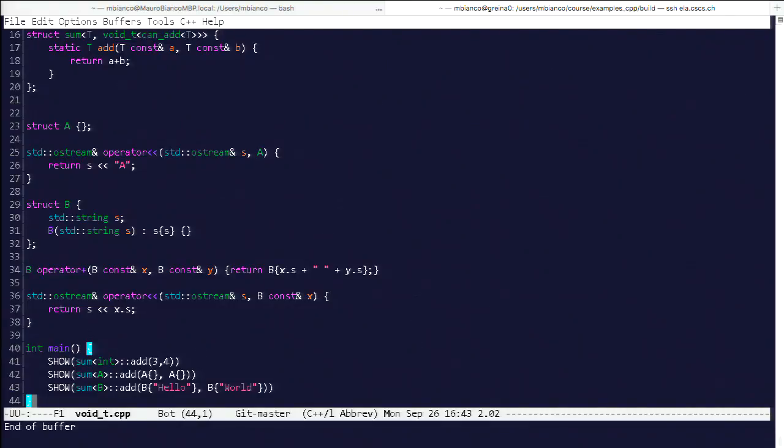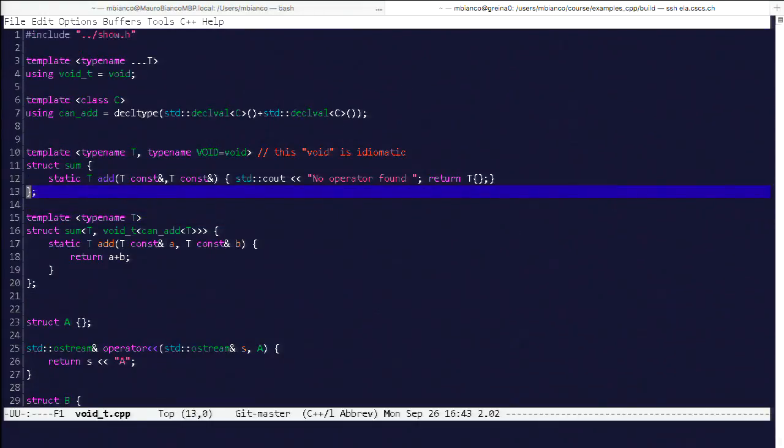And we want to sum. We want this API: we want to be able to do a sum of integers, adding 3 and 4. So we have the sum function. You have the struct sum, which is a template, and it is the primary template. They always have to exist, right? The primary template takes a T and then a second argument, defaulted to void.